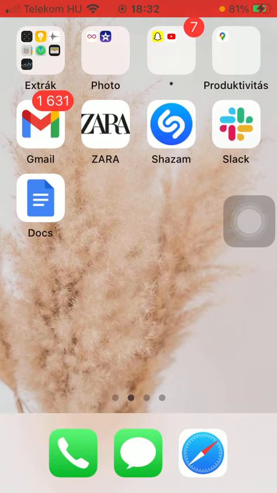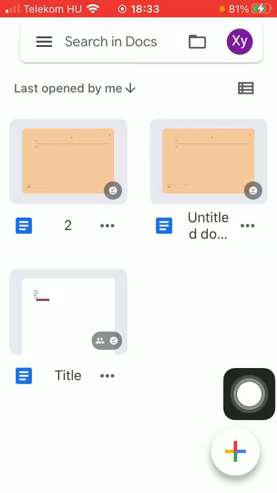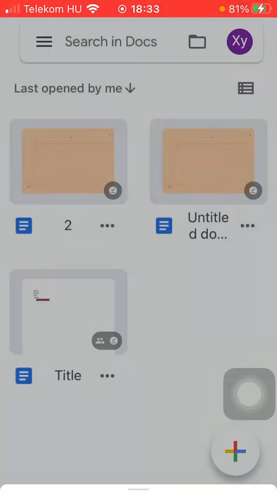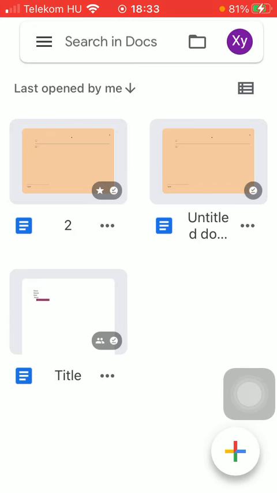First of all, open the application on your phone. Then you should select the document that you would like to add to the Start section. If you have selected the one, then you should tap on the three dots icon next to your document's title. Then tap on the Add to Start option. So now this document has been added to this section.